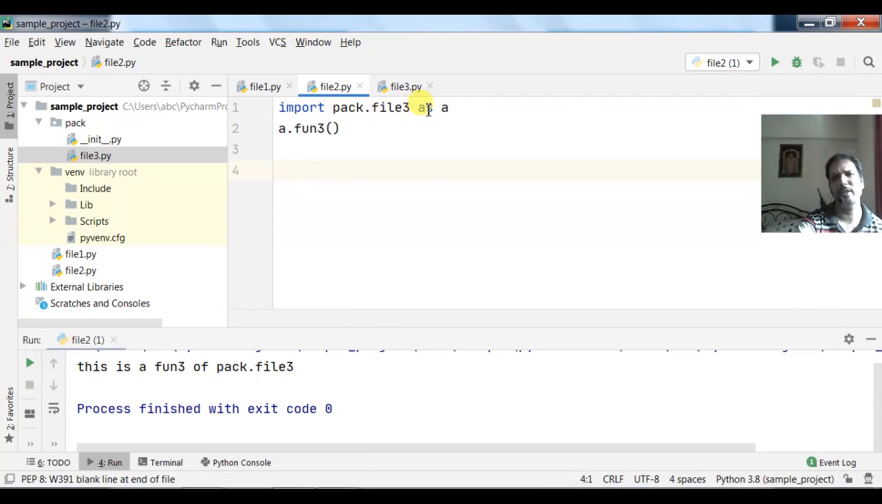This is very often used, because if there are long names for the packages and the modules, then it is better to take some alias name and use it simply. This alias name can be used the other way also.